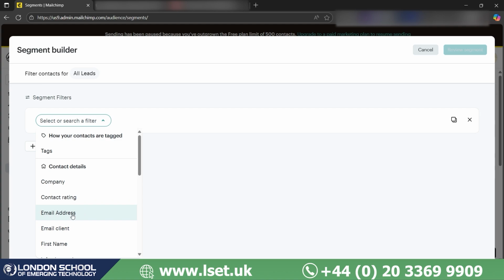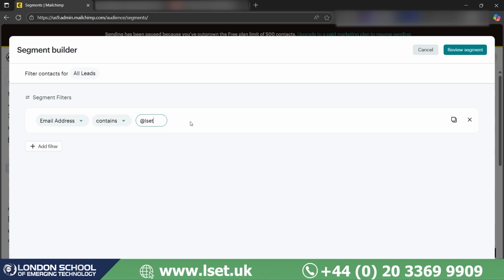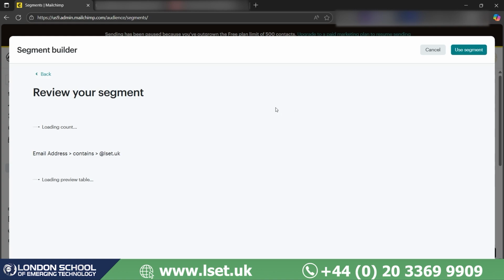Let's try our first example, filtering by email domain. Click to select the field and choose email address. Next, set the condition to Contains. This allows Mailchimp to match part of the email address with the value we enter. In the input box, type @lset.uk. Then click on Review Segment.